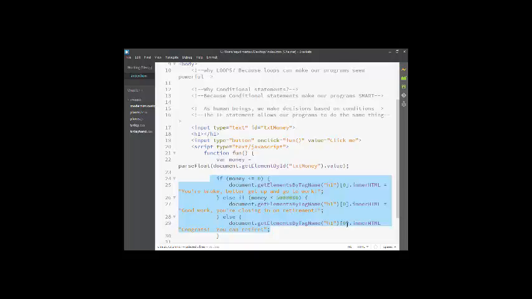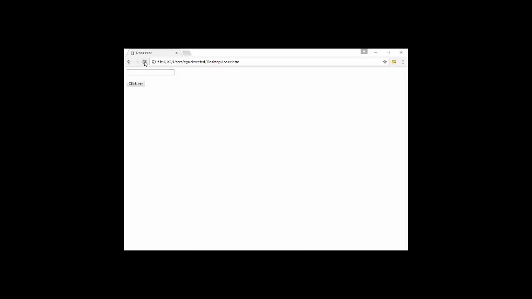So I saved my file. Let me go ahead and refresh the page. Okay, so if I say 0, you're broke, better get up and go to work. If you say 1, good work, you're closing in on retirement. All the way up to 4,999,999.